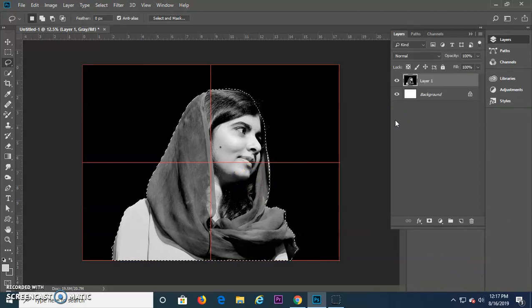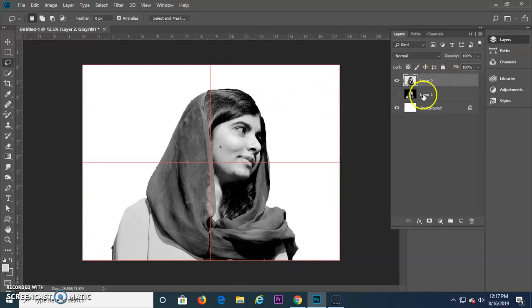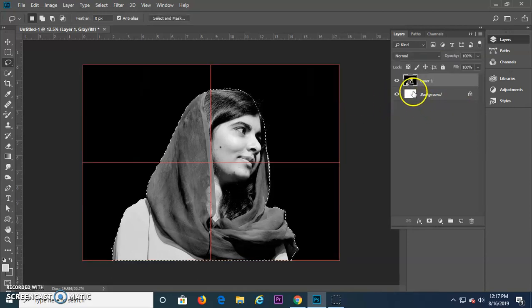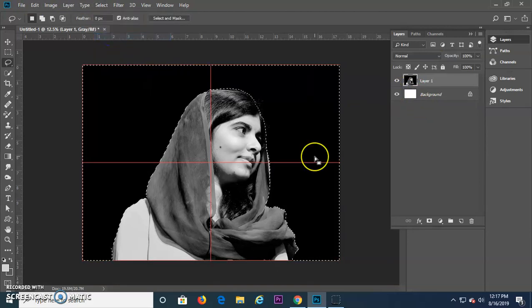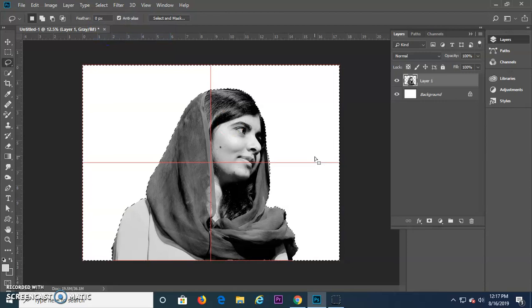And now I'm going to make a new layer with that. I can do Control J on the keyboard. I could Alt, and that will make a new layer like that one. I could also select the inverse and then hit delete, and that works. Whatever you want to do is you want to erase out the background that you don't want.